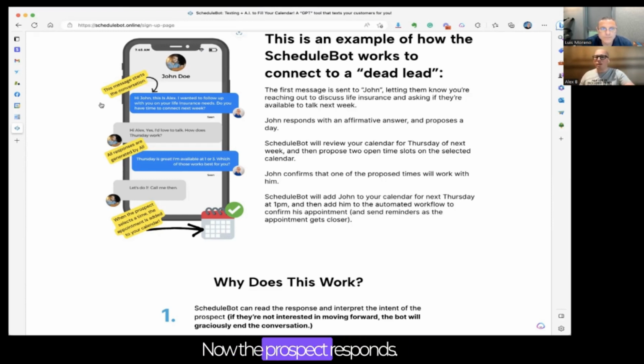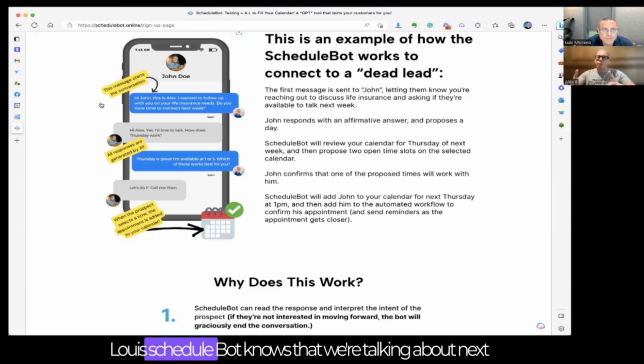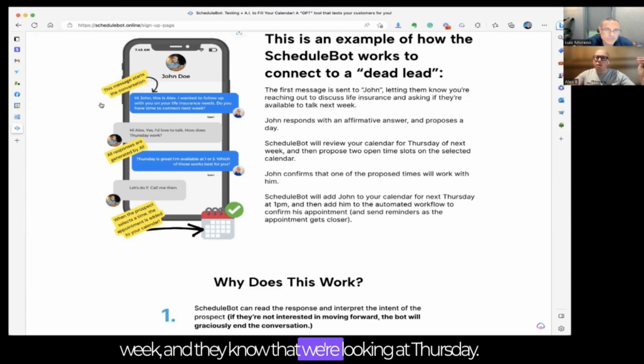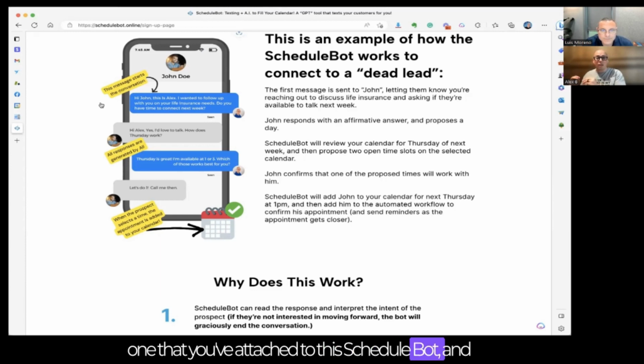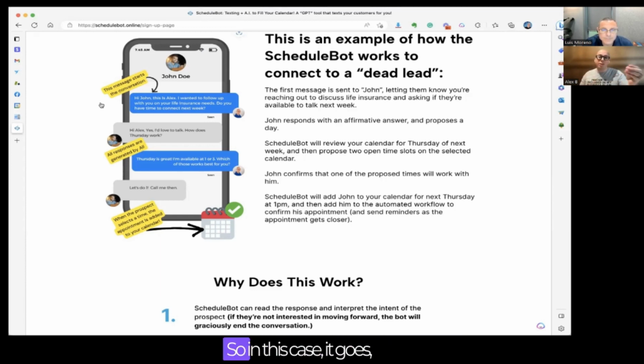Now, the prospect responds, "Hi, I'd love to. How does Thursday work?" Now, here's what ScheduleBot does, Lewis. ScheduleBot knows that we're talking about next week, and they know that we're looking at Thursday. So then ScheduleBot will read your calendar, the one that you've attached to the ScheduleBot, and then present open time slots on your calendar. So in this case, it goes, "I'm available at 1 or 3. Which of these work best for you?"